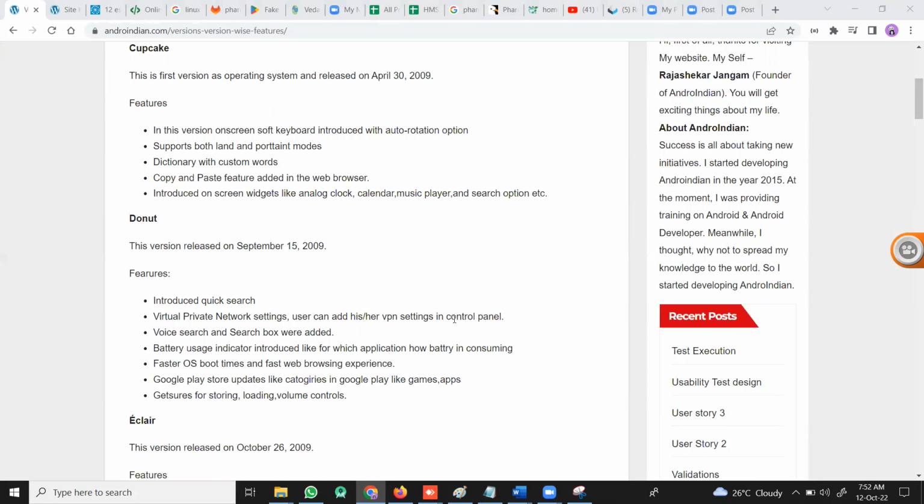The user can adjust settings in a control, that is network settings and all, that we have right now. Features like hotspot and Wi-Fi connectivity, Bluetooth connectivity were introduced here. And voice search, like right now we are using Google Voice. So that voice search and search box was added in this, like in Google.